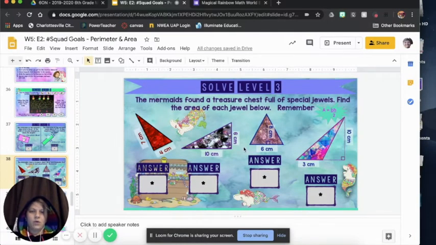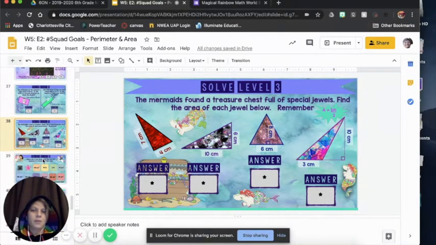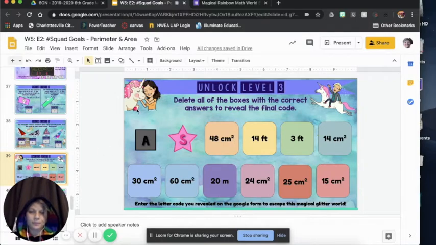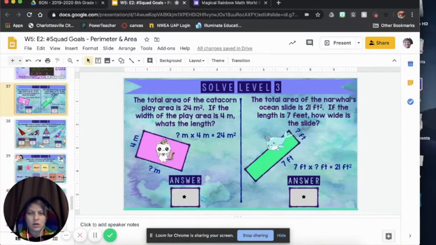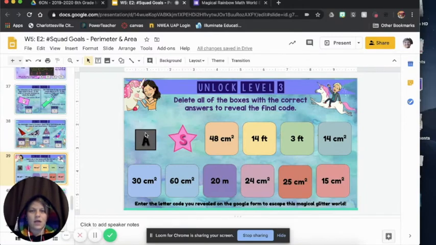And then I have 4 problems here. I'm going to solve these problems and type them in the box. And then when I get to this slide, you'll notice that there are a lot of boxes here. And what I'm going to do is delete the correct answer. So let's say whatever I got here, I'm going to go find here and delete. And you can see I already deleted 2, and I get my letters for my code.